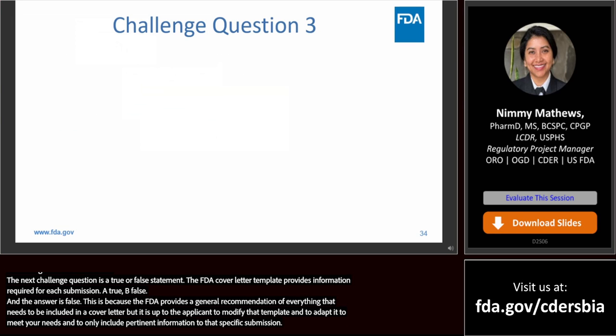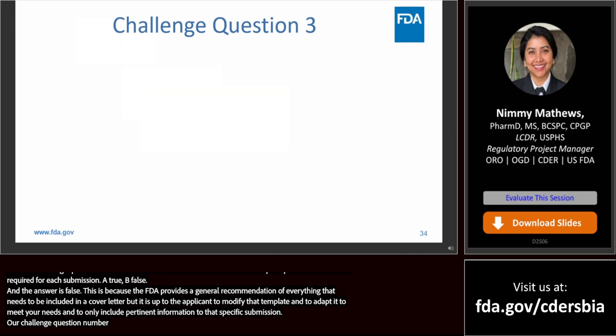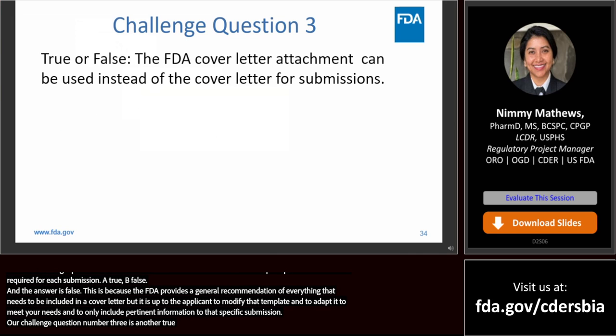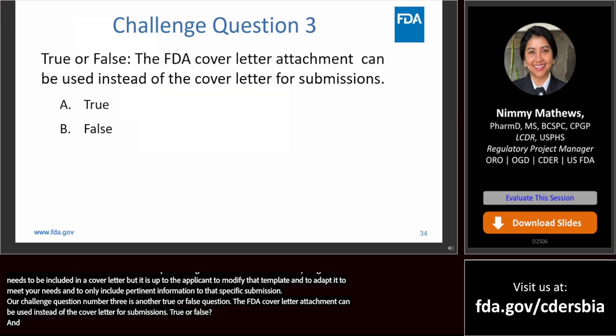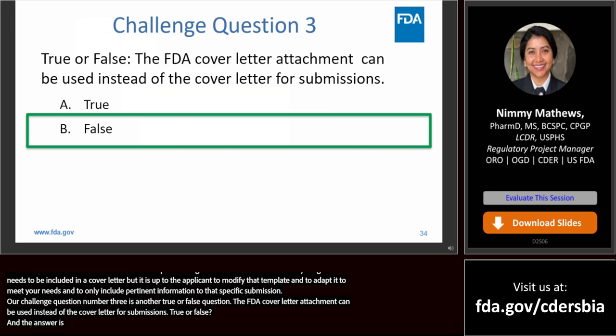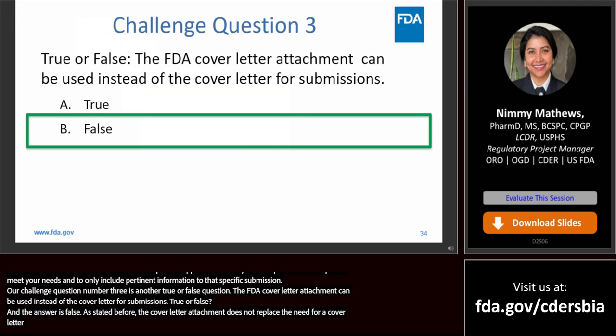Our challenge question number 3 is another true or false question. The FDA cover letter attachment can be used instead of the cover letter for the submissions. True or false? And the answer is false. As stated before, the cover letter attachment does not replace the need for a cover letter to accompany each submission.